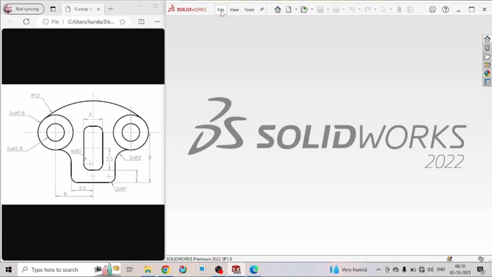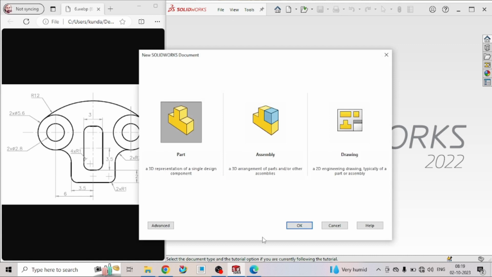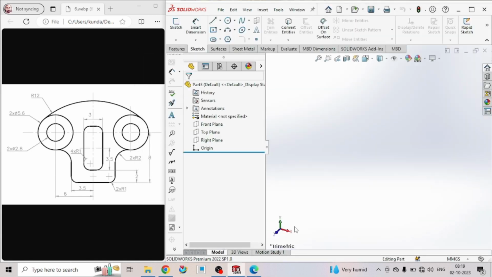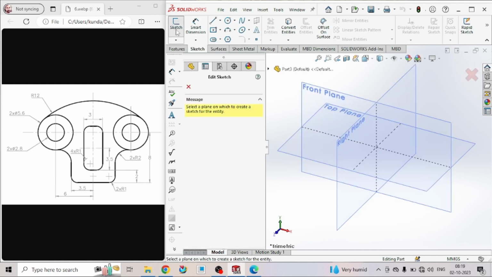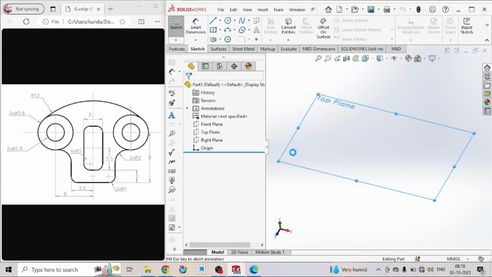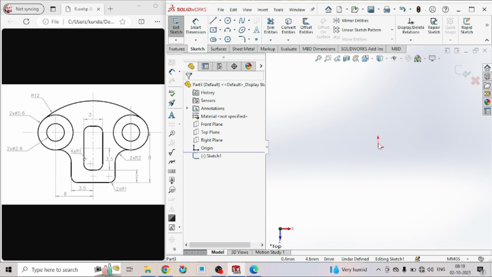So now I am going to the file section and opening a new canvas, select part and click on OK. Now this is the new canvas open and this is the sketch that I am going to create over here. So click on sketch and select the plane. I'm selecting the top plane over here. Okay.